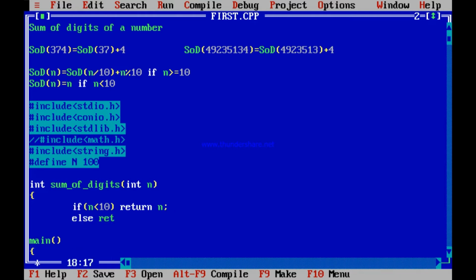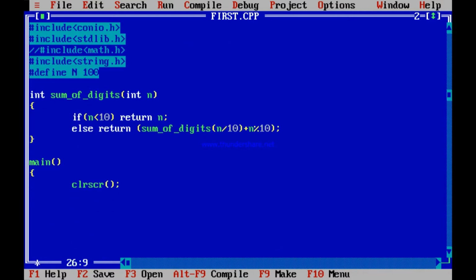Else, what do you need to do? You need to return what? Sum of digits. See, SOD n by 10. So sum of digits within bracket n by 10 plus the last digit n percent 10. Is it not so? So this is what you need to return. So else return sum of digits n by 10 plus n percent 10. If needed, you can give a bracket like this to make things easily understandable. You can avoid the bracket also. So here I can only call this function and get my job done.